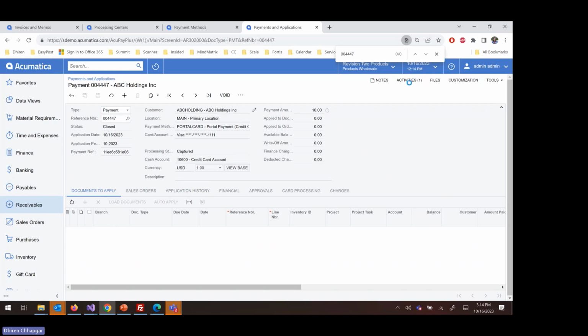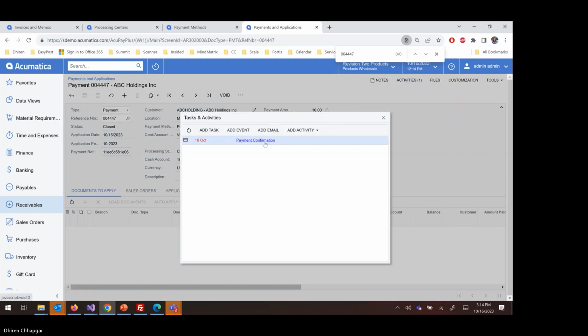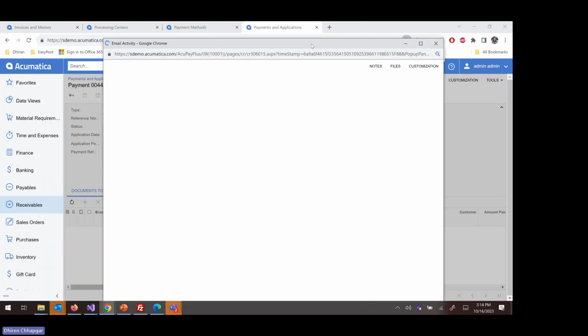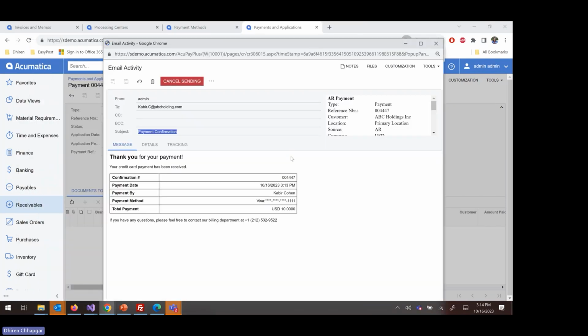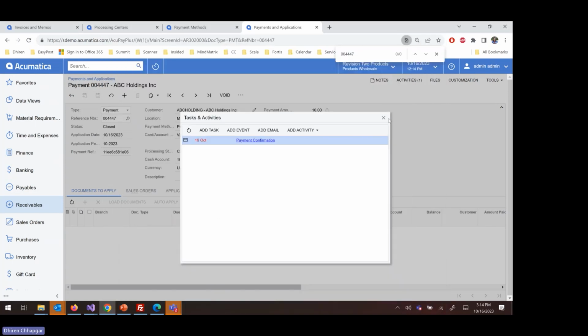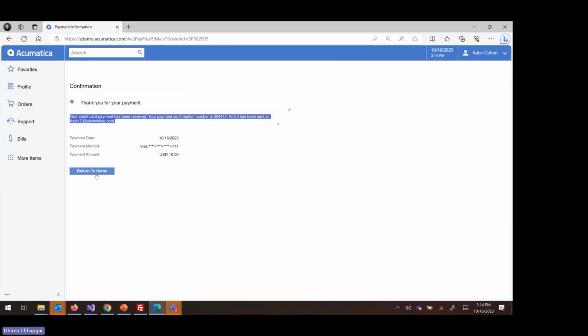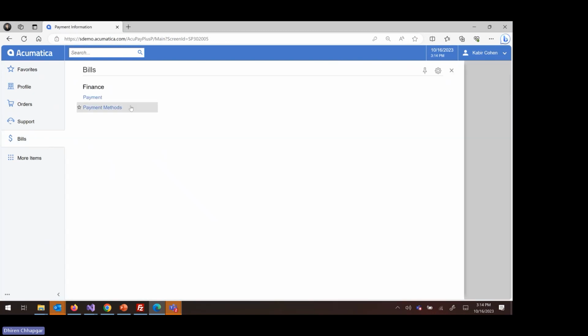And if you go to the activity, a payment confirmation email has gone out to the portal user, whoever was making the payment. Again, this is configurable. The template is not very fancy, but you can configure it however you want. Then in the portal, for example, this was a successful payment.